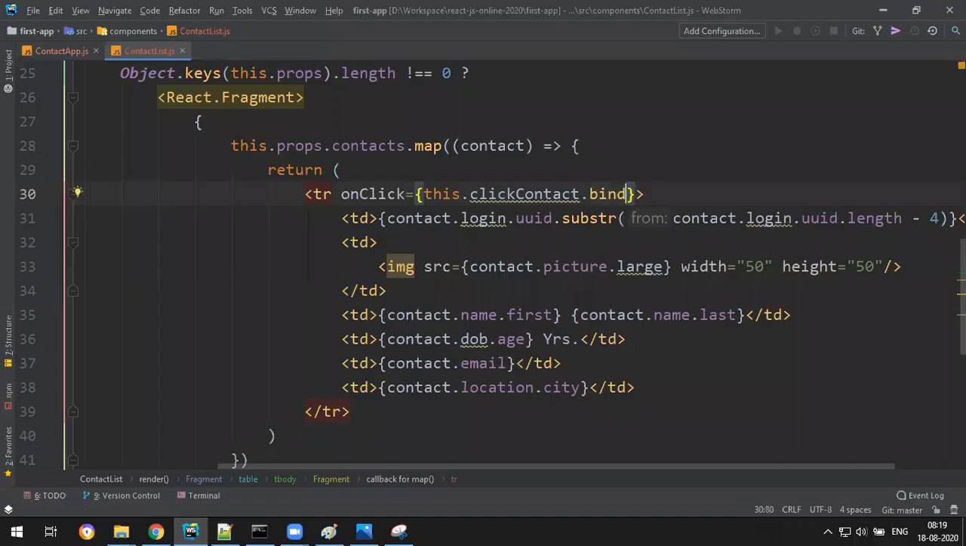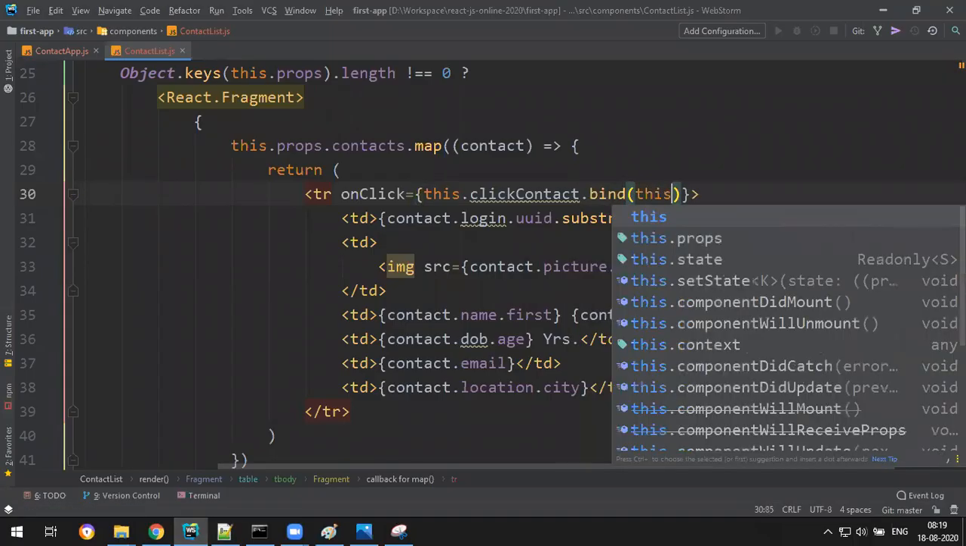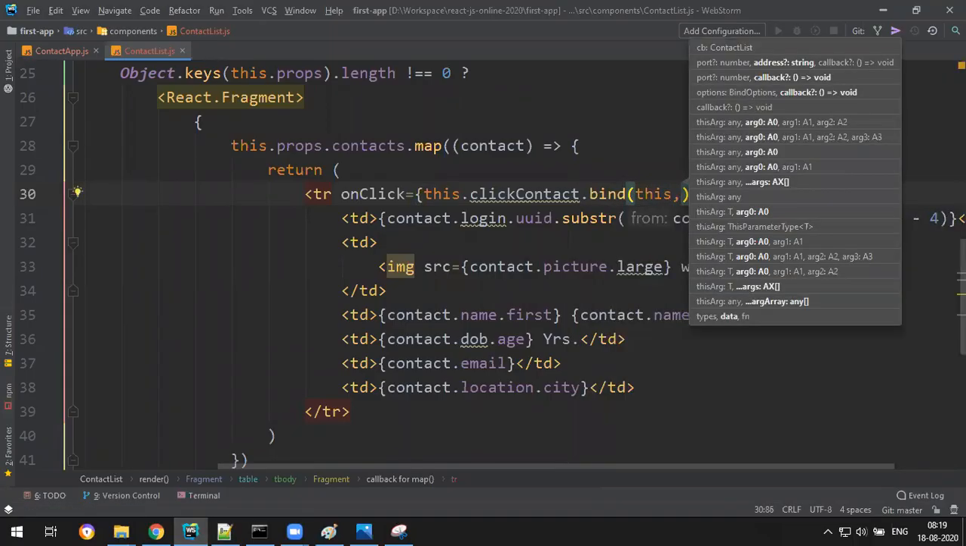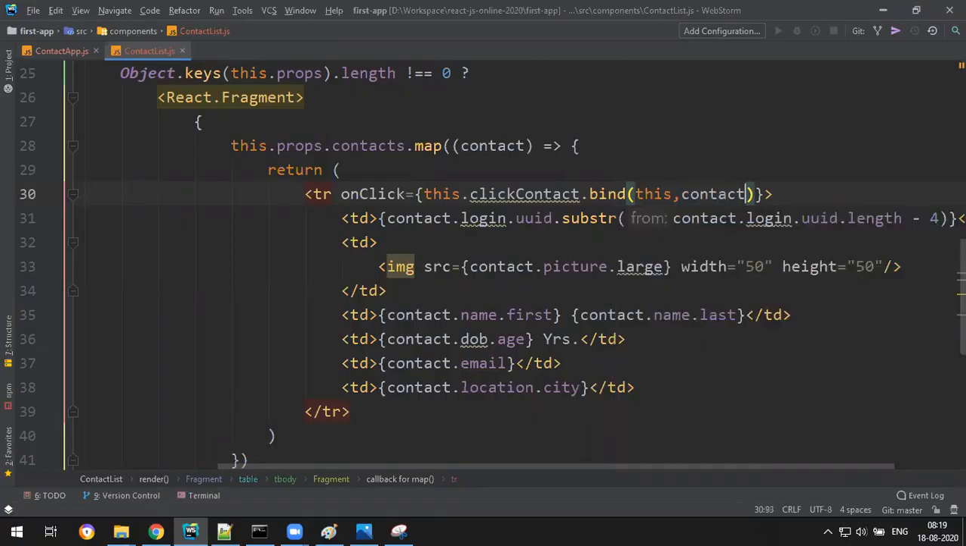Dot bind in this keyword and also the data. So what is the data you want to send to this function? It is my contact. Whatever contact you display, the same contact is sent to this function. So let me create the function.